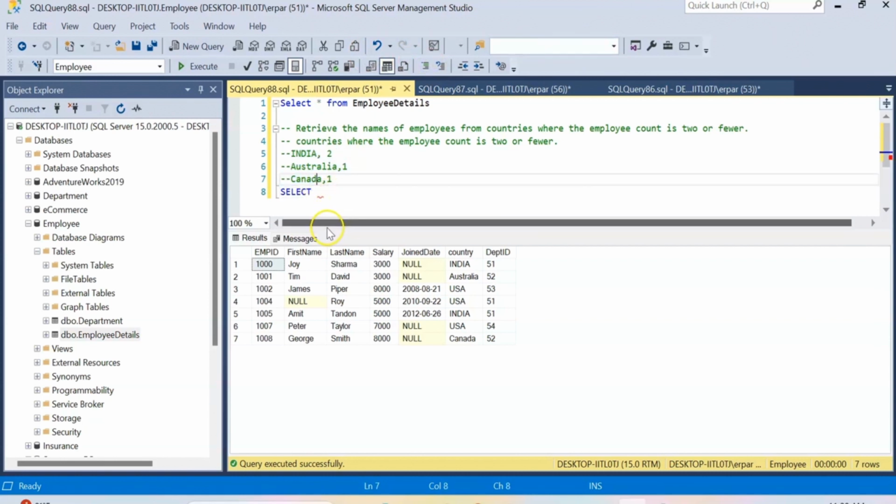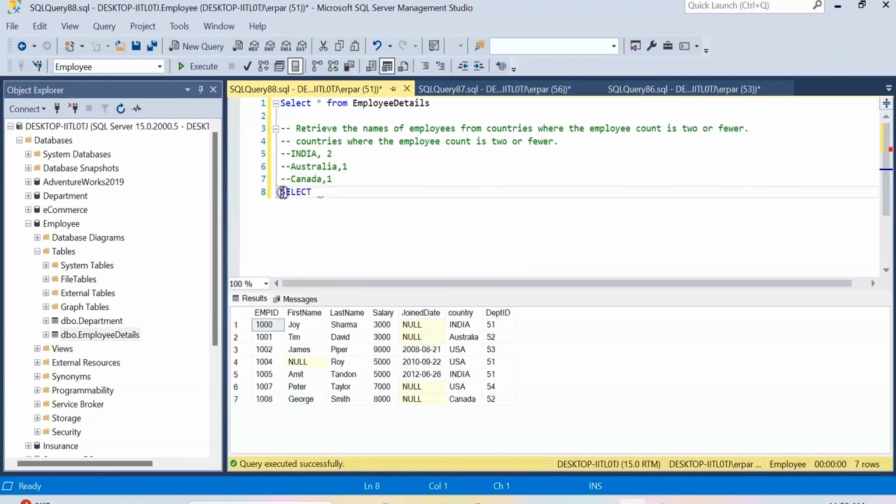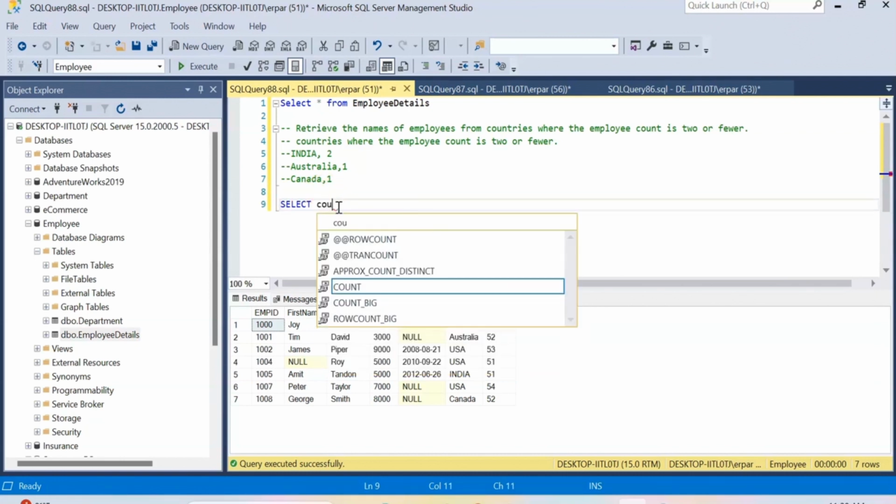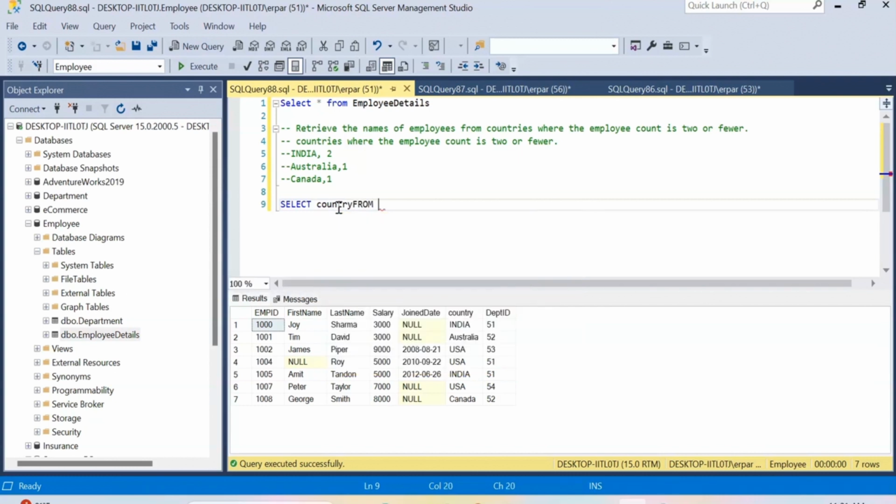So now let's try to write the query here. So we have to find out the country. So I will say select country from table name. Now what we can do, how we can do that one? Okay, we know that we can use the group by here.